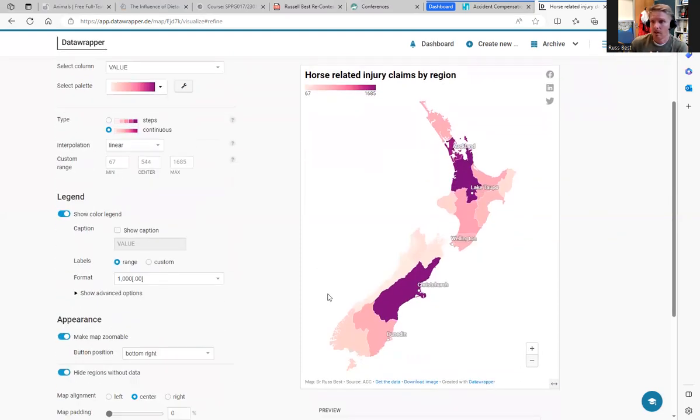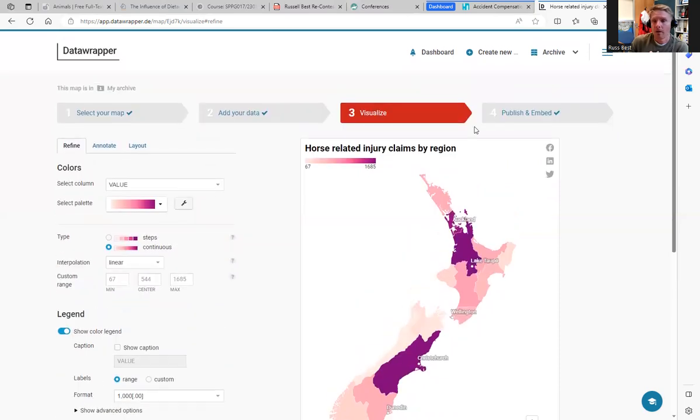And that's it. That's our map. So that's Datawrapper. I think have a play with it, see what you think, and hopefully it adds a bit of value to some of your summary statistics.